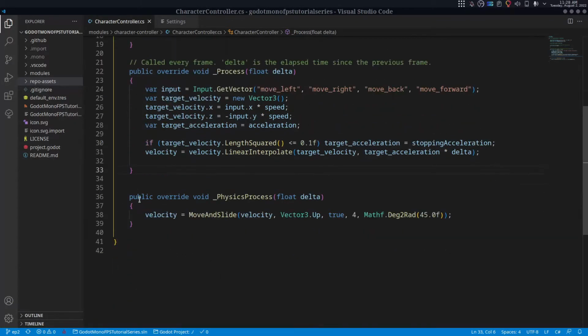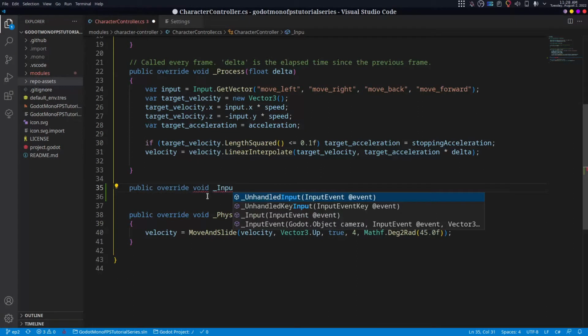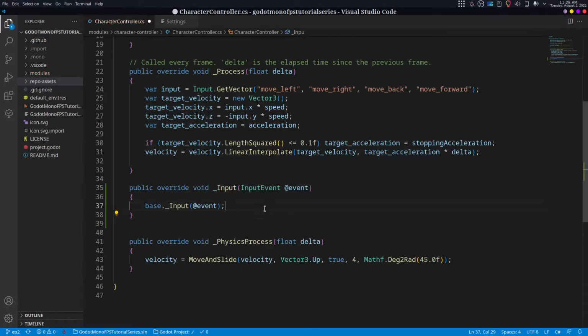And so for getting inputs in Godot, we're going to override a function. We're going to override input. You can use unhandled input as well, but I prefer to use input because that way I can guarantee I'm getting the inputs I want. Unhandled input will technically run faster, but you have to be very careful about what elements are going to consume the event.